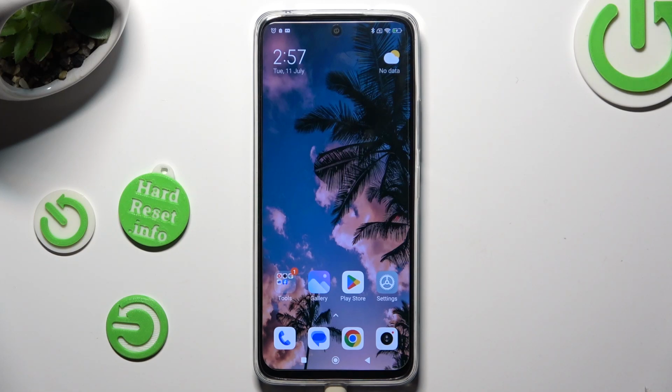Hi! In front of me is Redmi 12 and today I would like to show you how you can set up app lock.